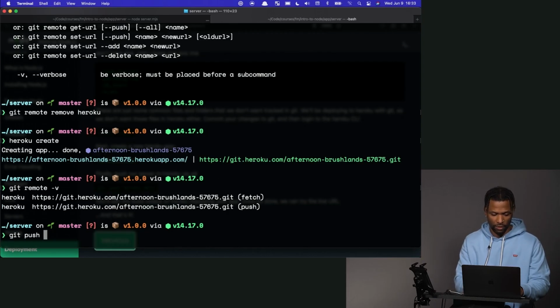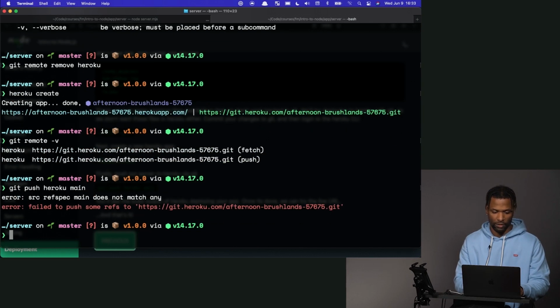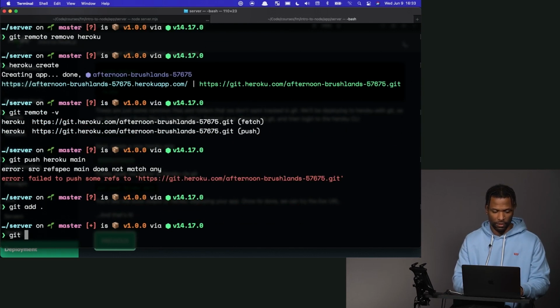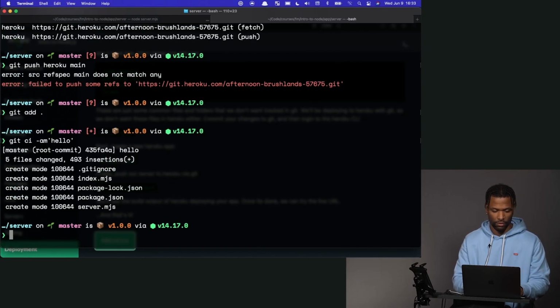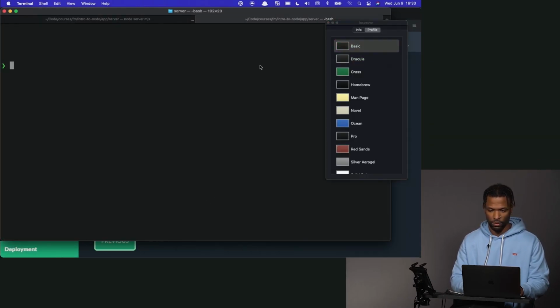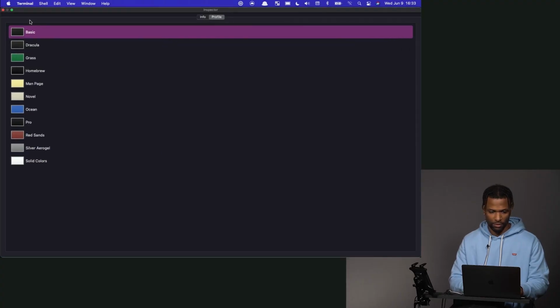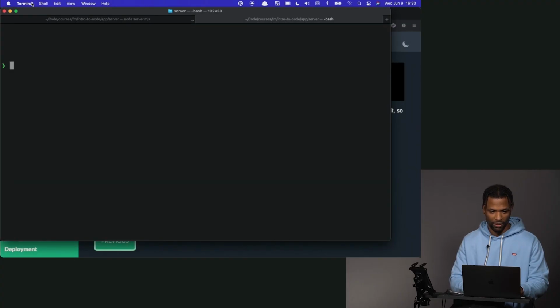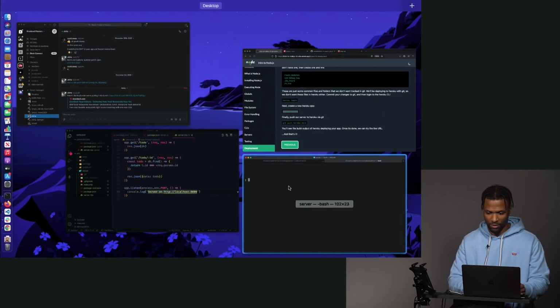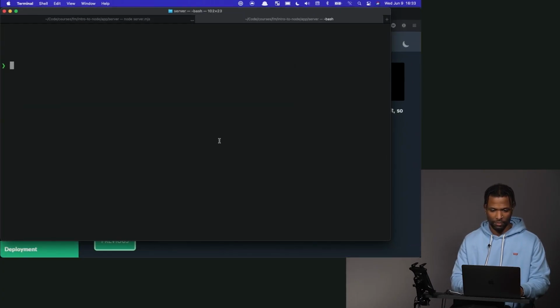So then I'll say git push Heroku main. Maybe that was it. So let's try to commit some code. I thought it would still try to push. Whoa, whoa, whoa, whoa. What happened? Whoa. Sorry, I don't know what happened to my terminal. Okay, let me open it back up.